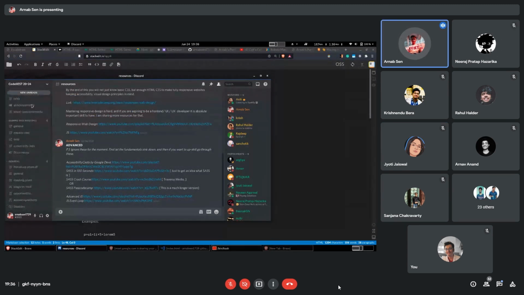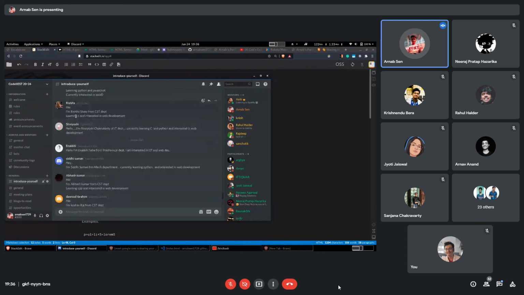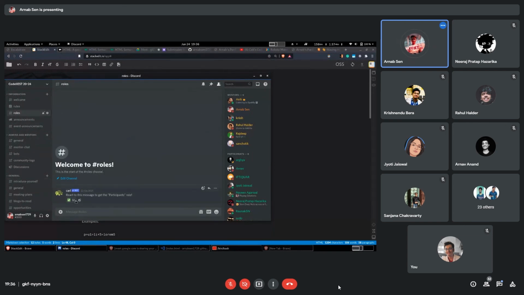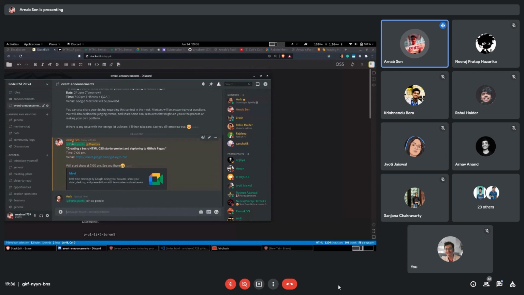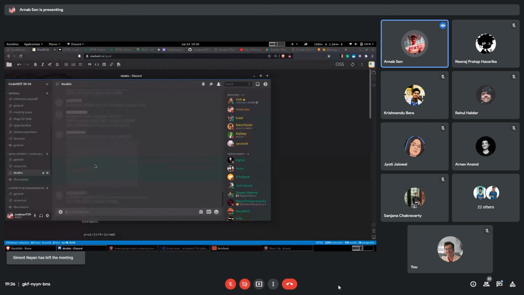Also, some of you have not yet got the roles. I've seen a lot of introductions, but most of you have not got the roles. Just go to roles and click on this one, and that will give you a participant role. What that does is help me tag you. I can just put participants, and all the participants get tagged and get a notification. And if you have any doubts in between, you can put them in the doubt section and tag the mentors. Don't spam, but just tag.